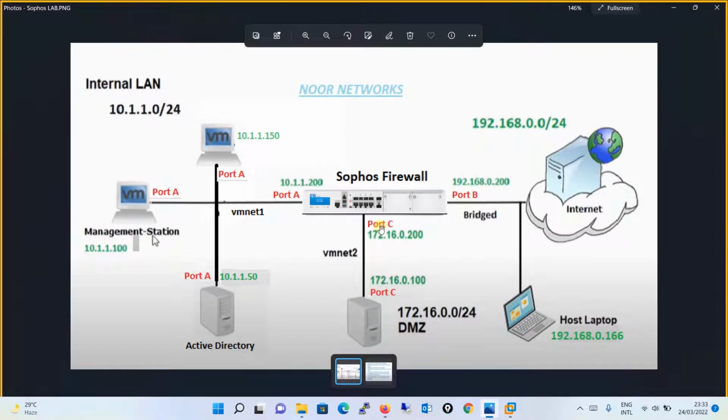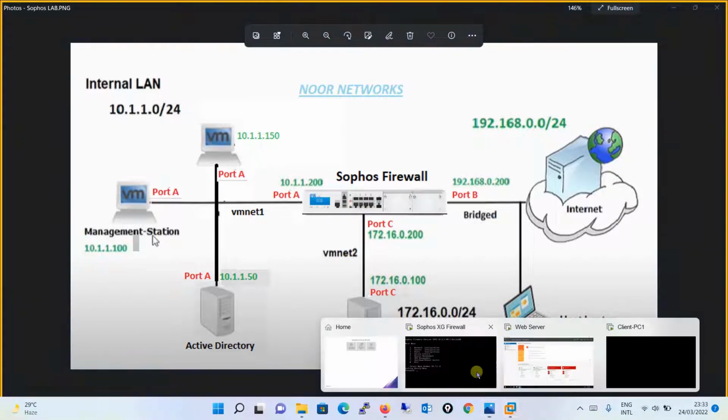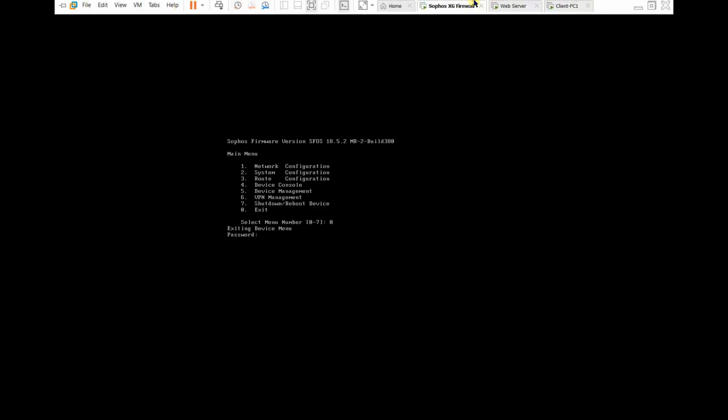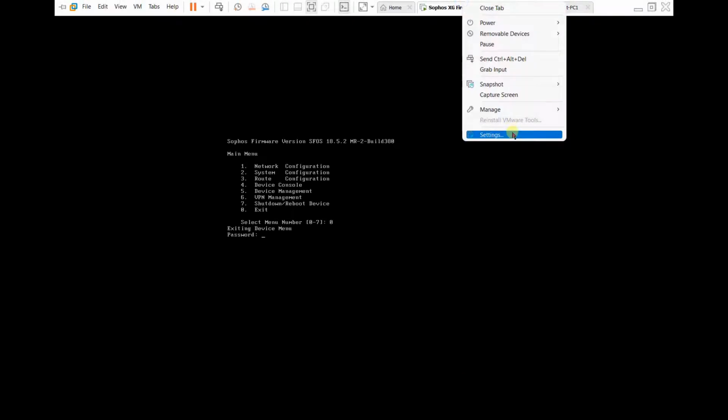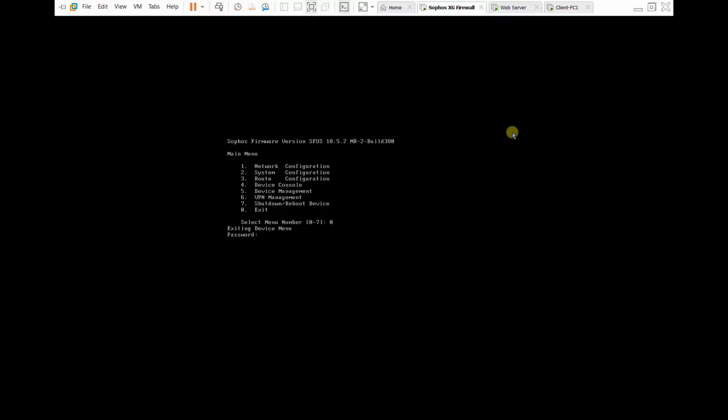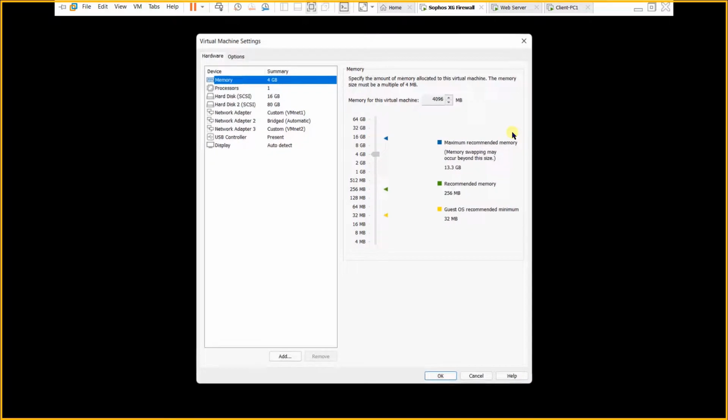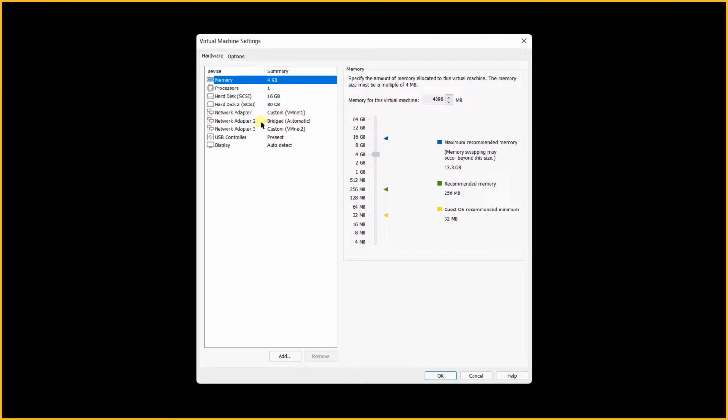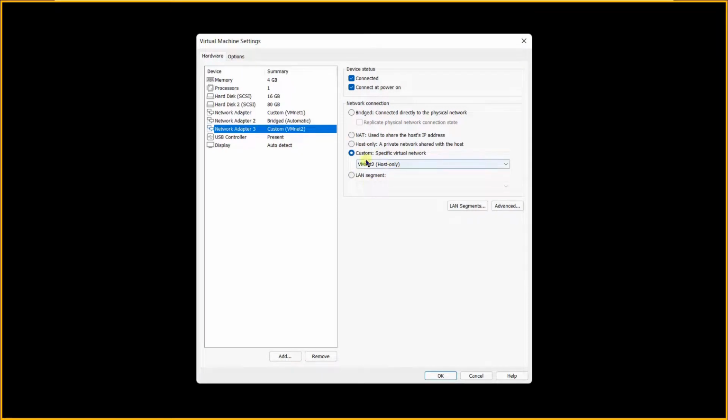The second thing is that this particular port C network adapter is assigned to be VMNet 2. Let me show you that as well. This is our Sophos XG firewall, and if you see the network adapter, that is network adapter 3, which is port C of your Sophos XG firewall, it is VMNet 2. Okay.